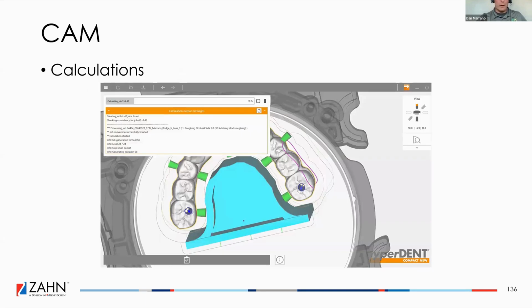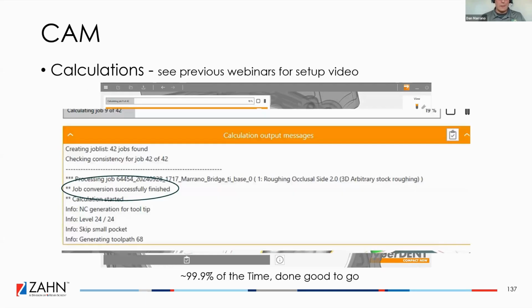And in the calculation phase, when you hit calculate and it says finished, it is finished. I don't know the last time we had an error or an issue afterwards. And if we do, it's usually human error. Maybe we marked something that we shouldn't have, but it's not going to collide. It's going to mill out. These things are really spot on at this point, even more so than a year ago.